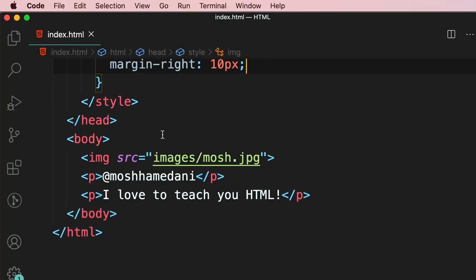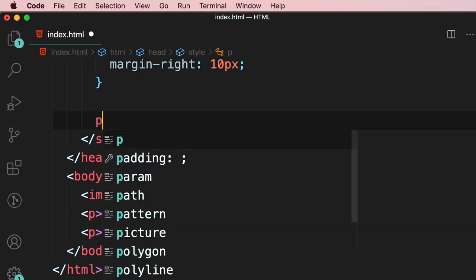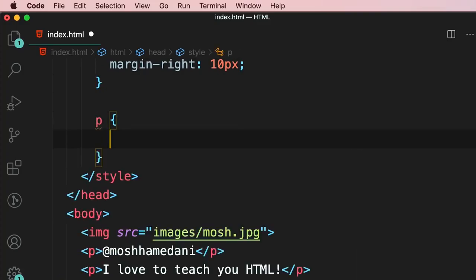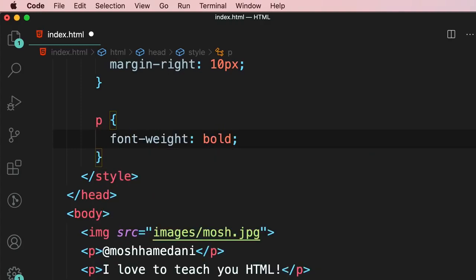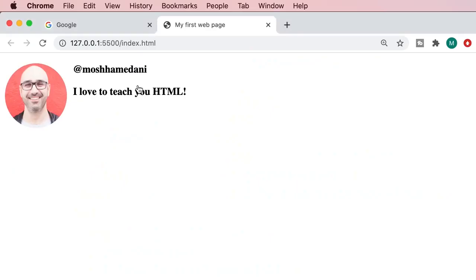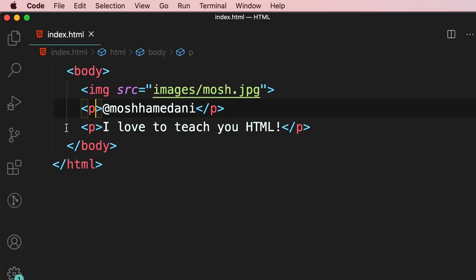This time we're going to apply a rule to our paragraph element. So here we're going to set the font-weight property to bold. Take a look. See what happened? Both our text elements are bold. But what if you want to apply this style only to the username? Well, we have to separate these two paragraph elements.